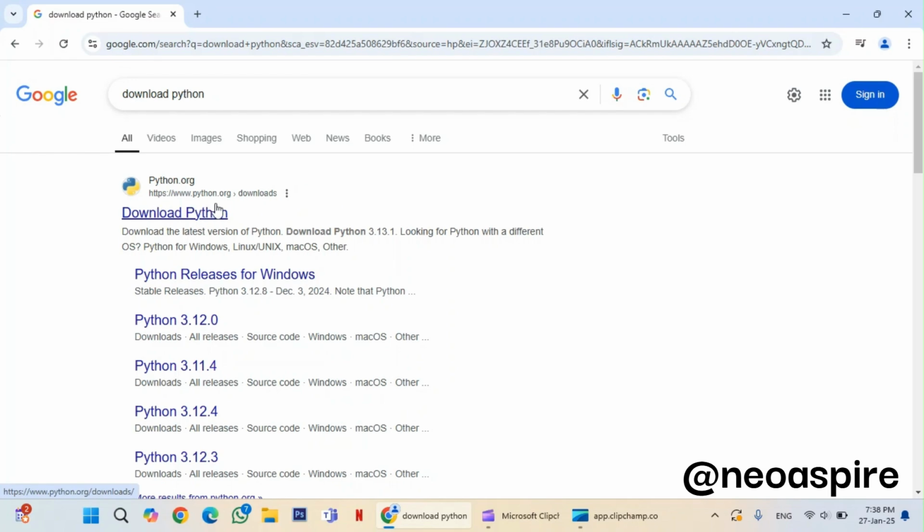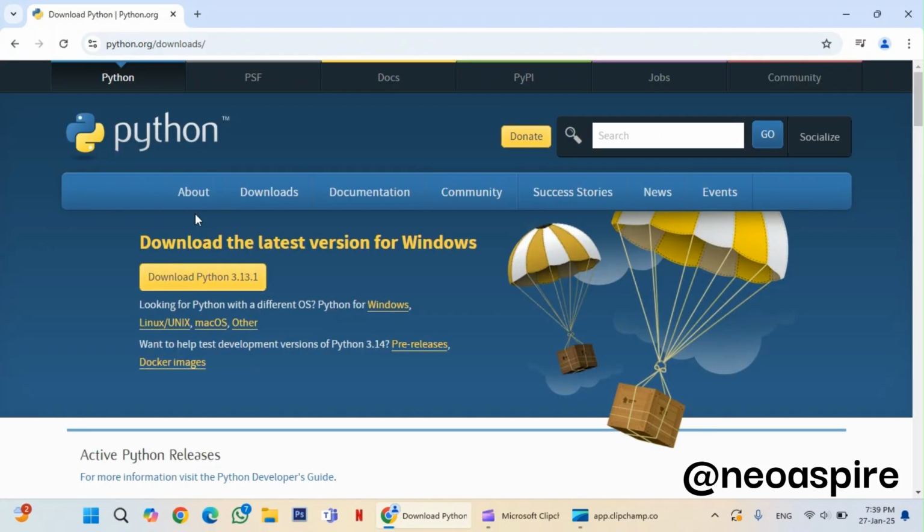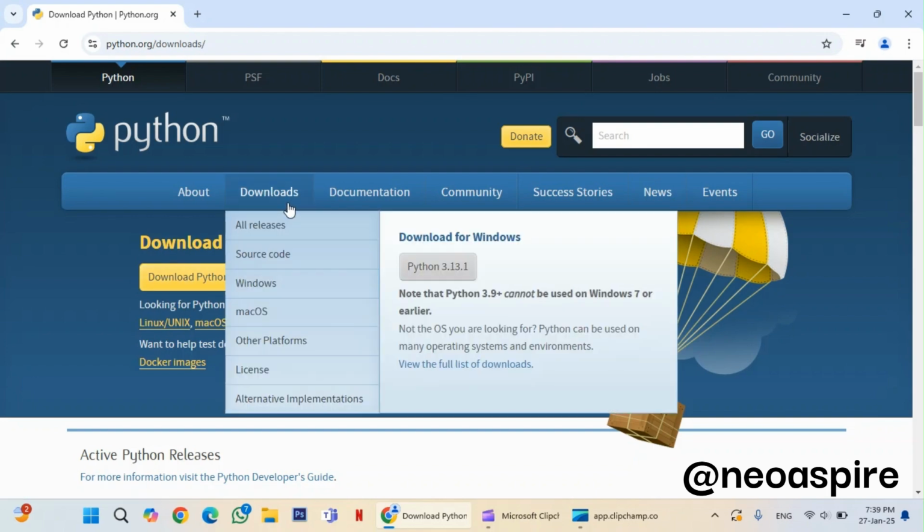This link is there to the website www.python.org, and then there is the downloads. Click on this download Python. Now by default here it will be showing the latest version of Python, that is 3.13.1. You can download the older version also, like this is my Windows 11.